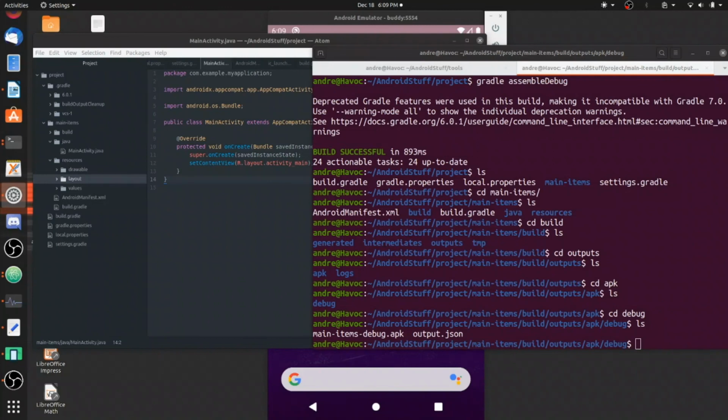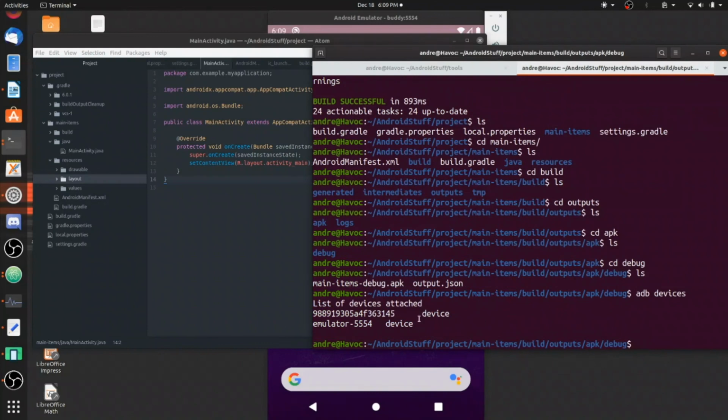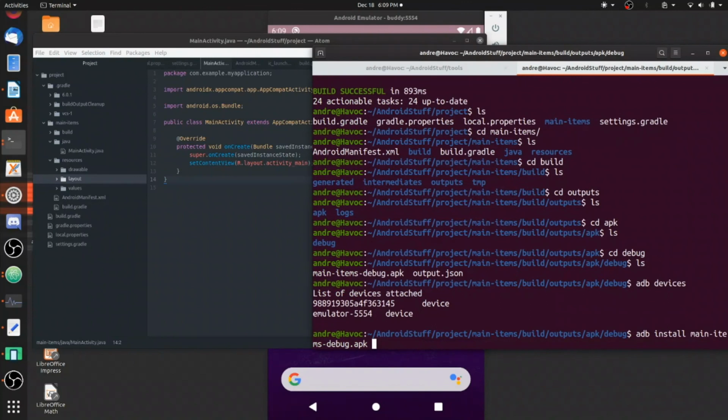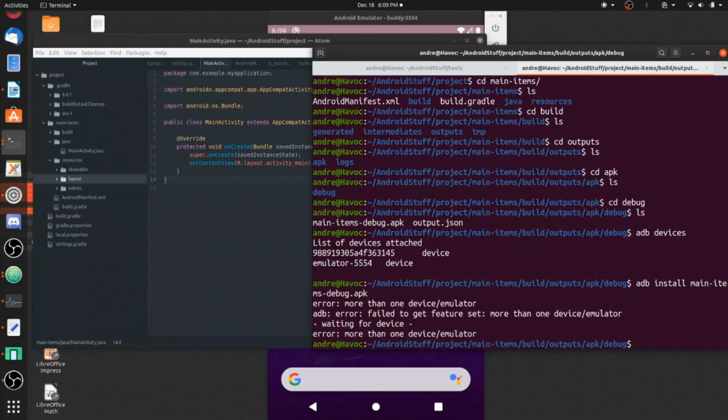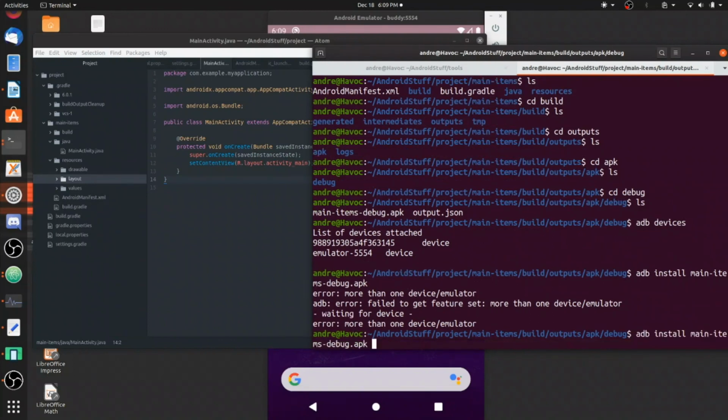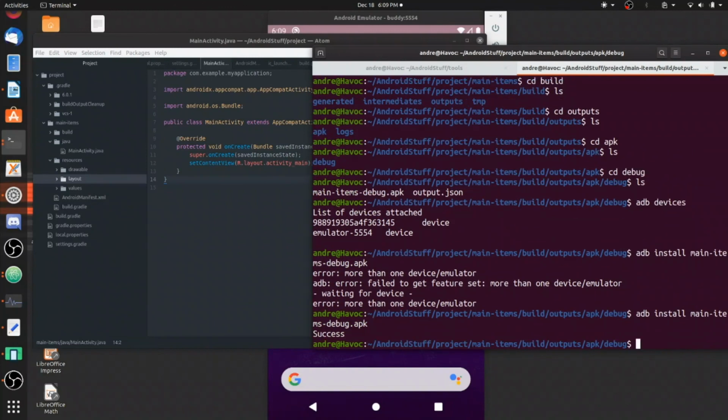So let's go through and do that. So we're going to type in adb devices. You can see that there's an emulator attached. So we're going to do adb install main items debug.apk. Oh, I have a phone plugged in somewhere. So let me unplug that. Okay, I'm going to try that again.